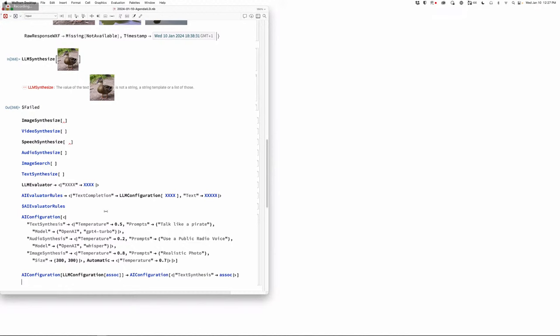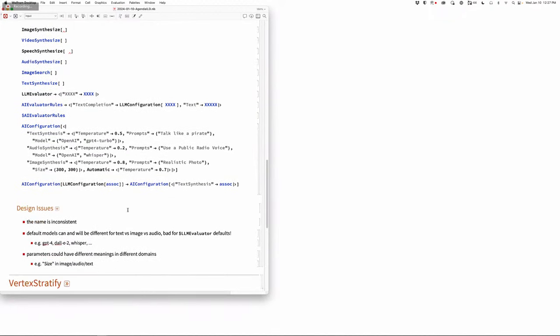Because it's confusing otherwise. This also solves my last issue, which is that parameters can have different meanings in different domains. Yeah. But I think you should still say quotes image size. I don't think you should use the image size symbol in the association. I agree, because it's not our option.